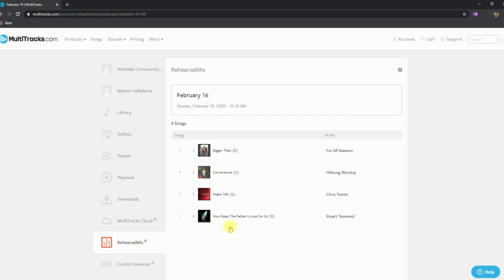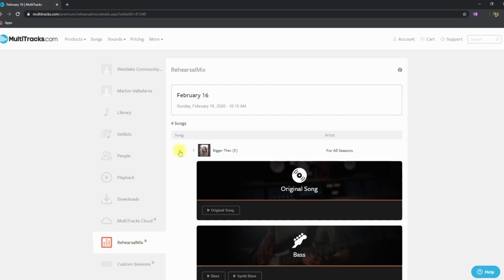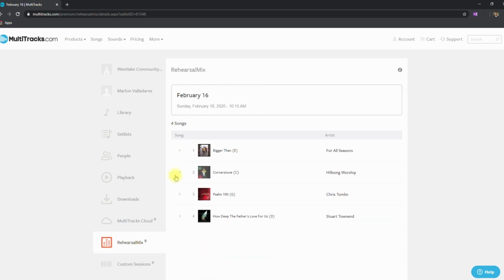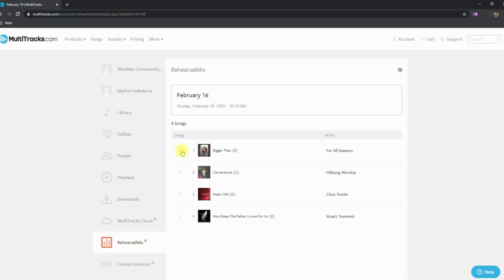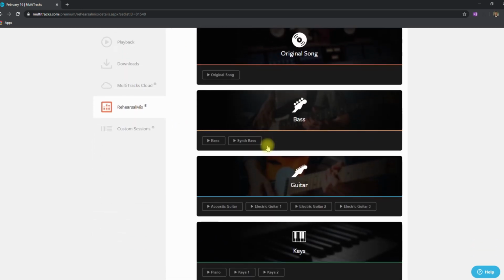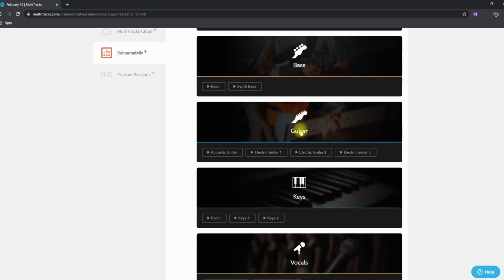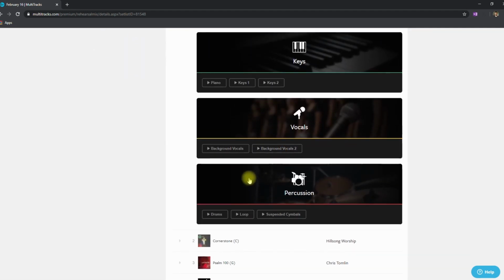But let's look at this set list of these songs that we have. Let me show you this. We have a little arrow to expand. You can actually expand multiple ones. And when you expand it, it gives you this view of a combination of multiple tracks. We have the original song. We have a bass track, which includes bass and synth bass, a guitar track, which includes acoustic guitar and a combination of electric guitars, and so on.